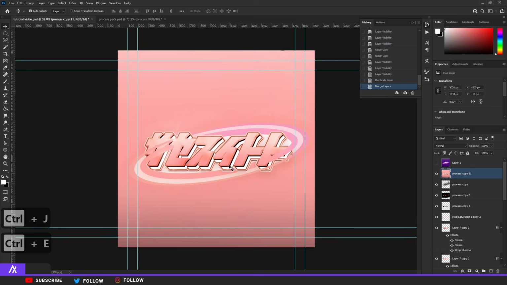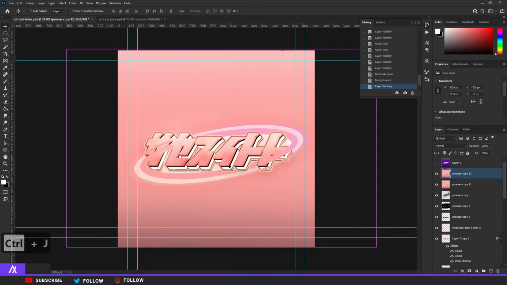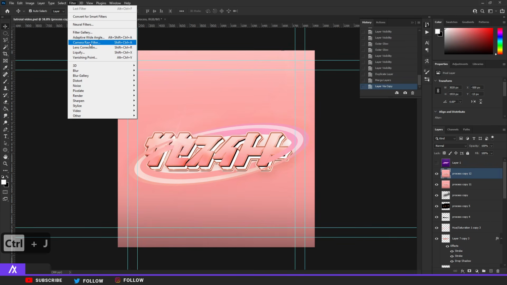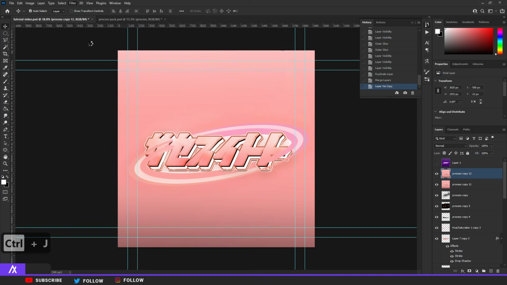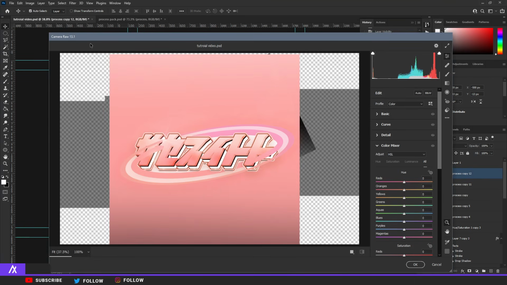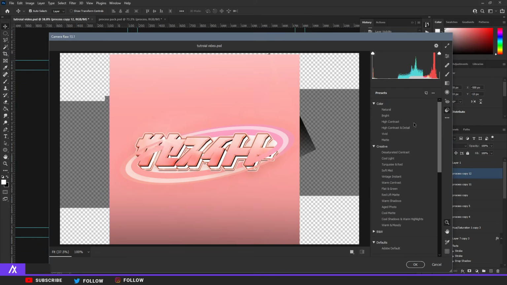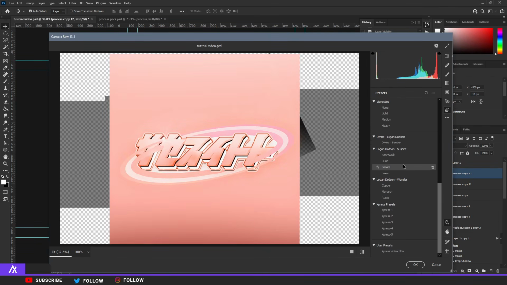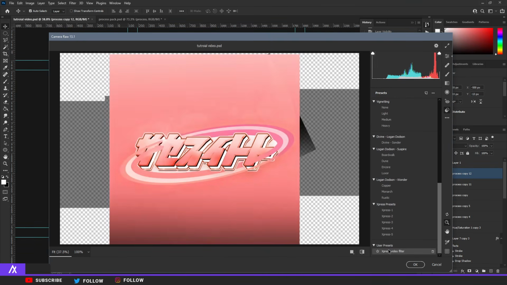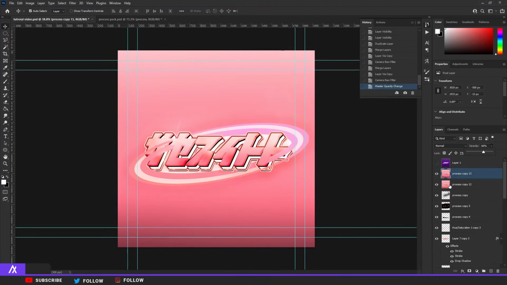So what you want to do then, of course, is what I do as always, Ctrl J again, and go to filter, camera raw filter. And that way we pop up the colors way more. And if you don't know how to do camera raw filter, no worries, I have some presets that I made in my presets pack in the PayHip, and you want to select one of those presets that you think looks nice. Okay, there we go.